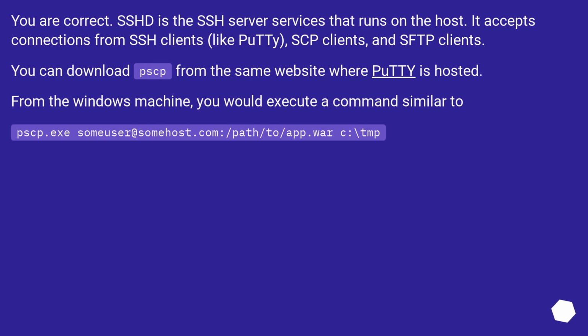You are correct. SSHD is the SSH server service that runs on the host. It accepts connections from SSH clients, like PuTTY, SCP clients, and SFTP clients. You can download PSCP from the same website where PuTTY is hosted. From the Windows machine, you would execute a command similar to pscp someuser@host.com:/path/to/app.war c:\.